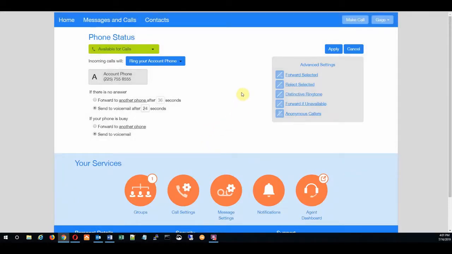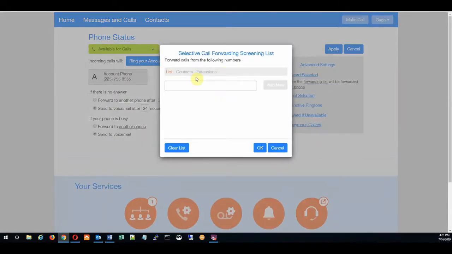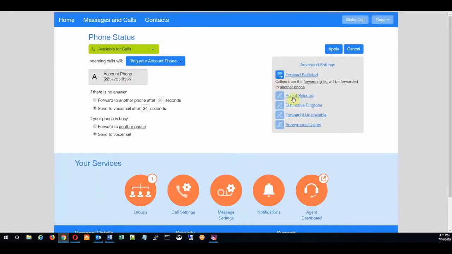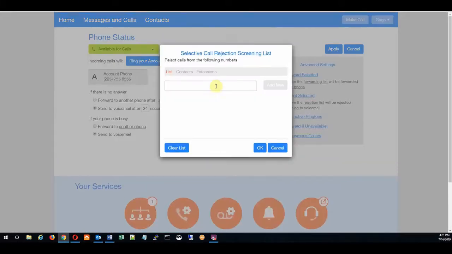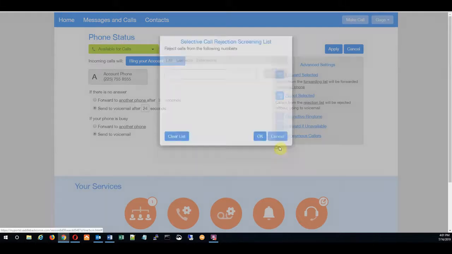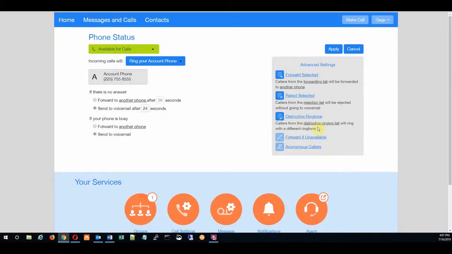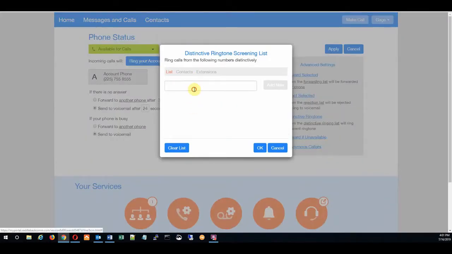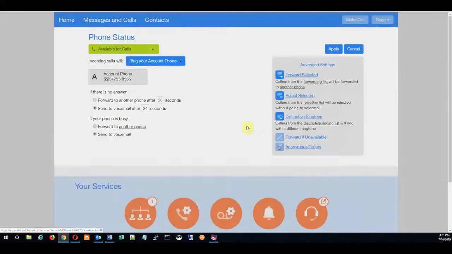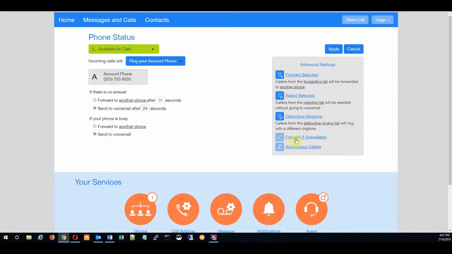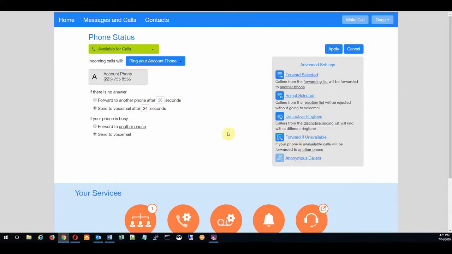The Advanced Settings section gives you even more flexibility on how you handle your incoming calls. You can forward or even reject calls altogether based on a specific caller ID. This is especially helpful for unwanted spam calls. You can apply a distinctive ringtone to a specified list of callers, allowing you to know who's calling by the ringtone.